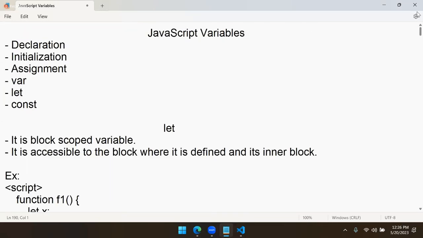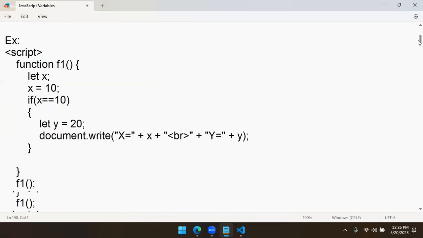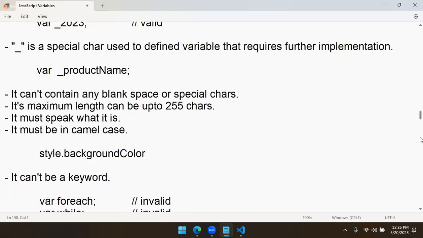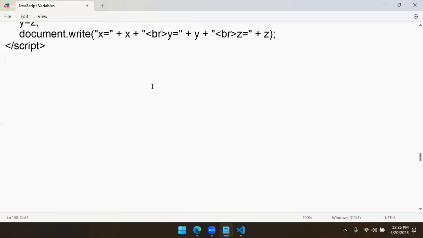So: variable declaration, initialization, assignment, keywords, and global variables, their scope and rules. What is a closure scope? Closure scope is making the members of outer available to inner. The outer scope is called lexical scope, right? These all are technical terms you need to remember.